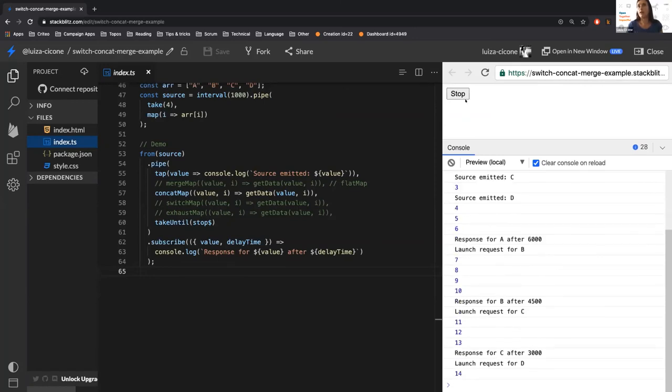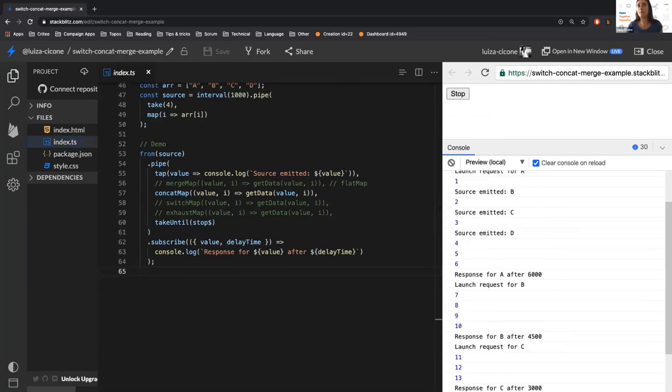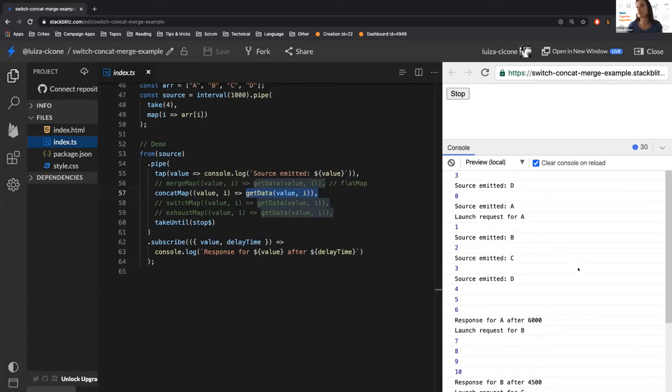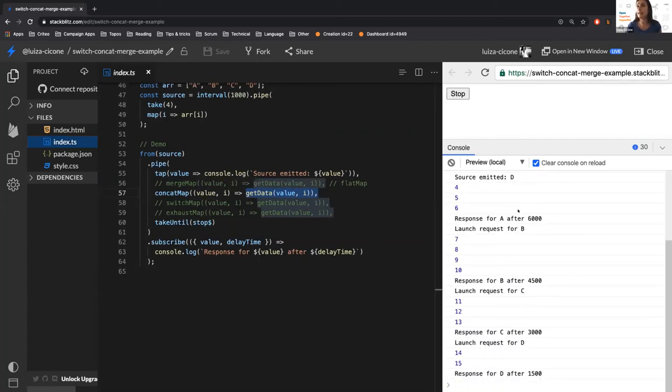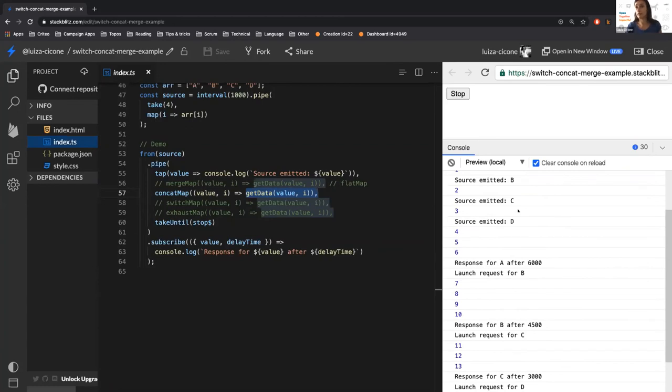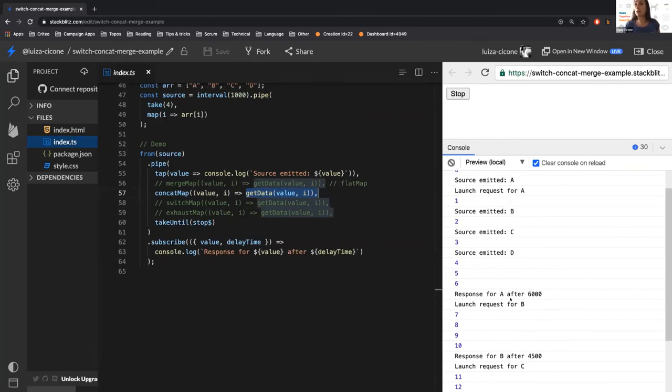So as you can see, concatMap waits for the inner observable to finish getting its data before subscribing to the next observable. And this can have various use cases, maybe doing some polling. We want to get some data, wait for the data to arrive, and then launch the next request just afterwards.